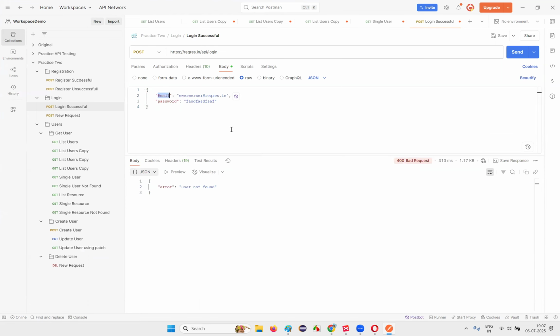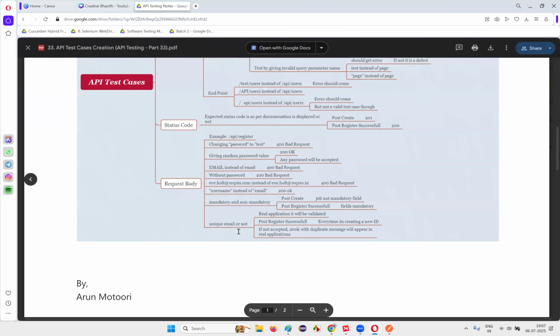So here, go back. I'll give the proper details. Let's run this and see whether email is working. Yes. In place of the email, I'll give username, because from the response I got to know that you can also pass the username. Let's see whether username is also passed. Working. Token is coming, which means everything is working fine.